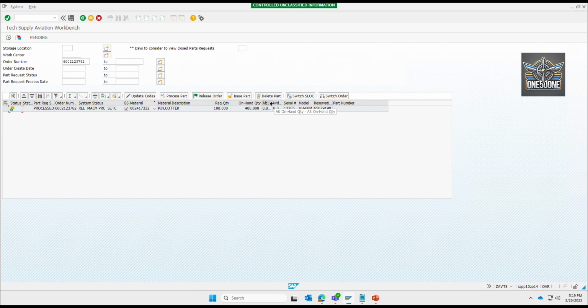Okay, that being said, let's move on. This block here will show you alternate NINs on hand as long as they're linked. This is a cotter pin, a 7332 cotter pin. There is no alternate, therefore it says 0 alternate on hand. A lot of your shop stock items, not all but some, have alternate NINs that are linked together. So if I requested a certain NIN that I didn't have, but I had the alternate quantity on hand, it would show it here.